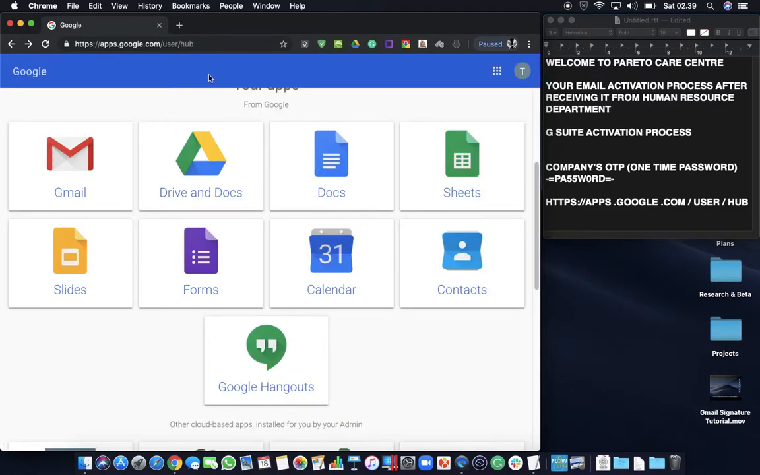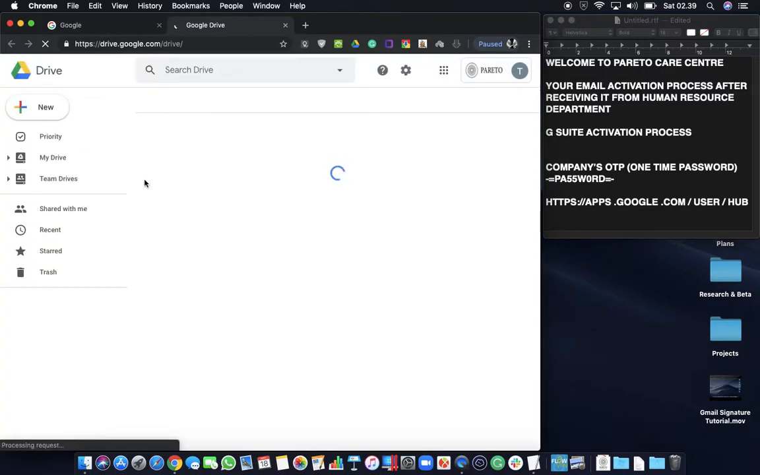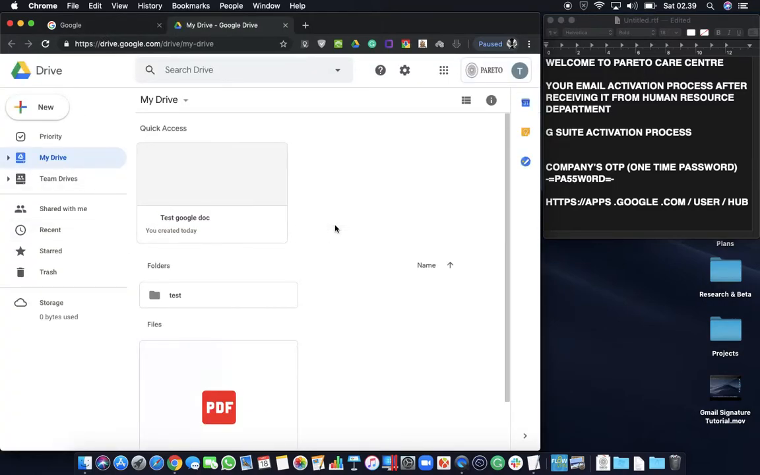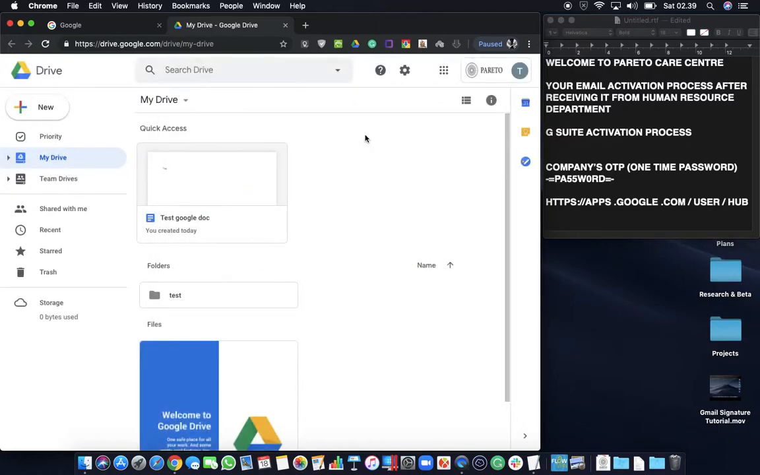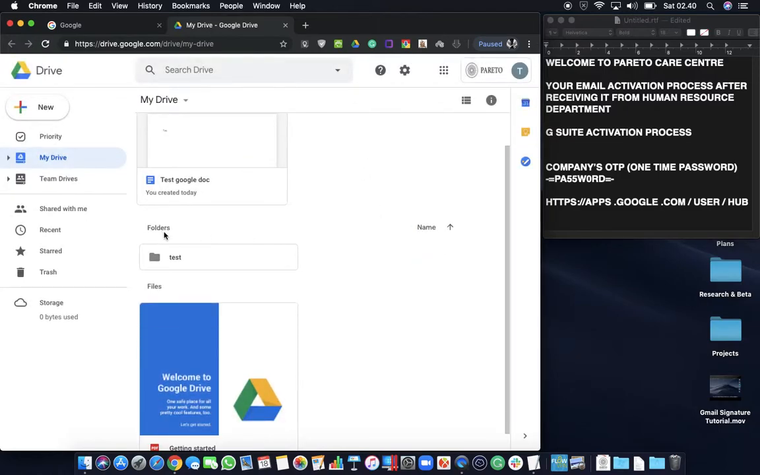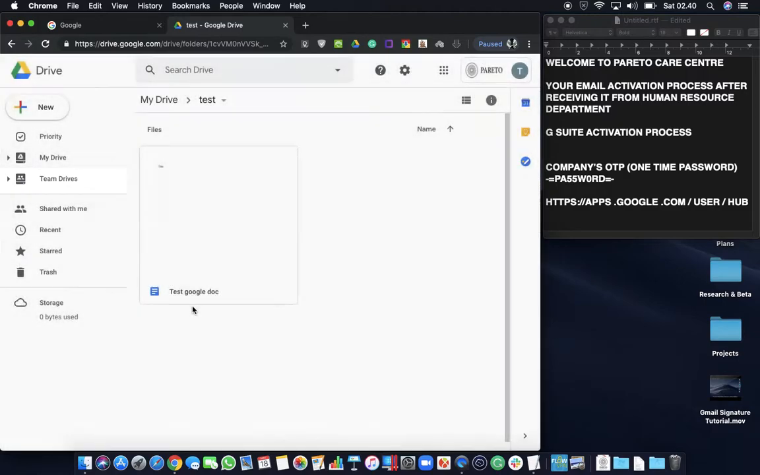Okay, let's test now. Go to your Google Drive, click on it. Normally from your landing page, when you click on any of the apps, they will open up a new tab. Okay, skip the tutorial. See, automatically you'll see in the folder section you have test. Click on it. There you go. Your test document is there.